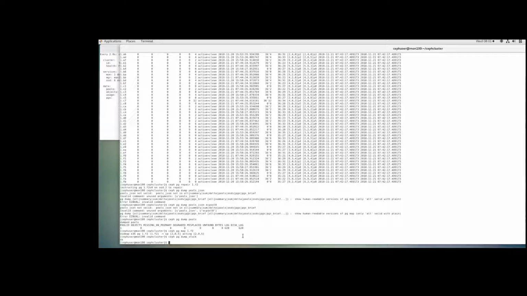If there are a number of PGs in a particular state, I can do a dump of those. So in this command, ceph pg dump_stuck, I can print out any of the stuck PGs. In this case, there aren't any, so everything's okay, and that's what I get printed.